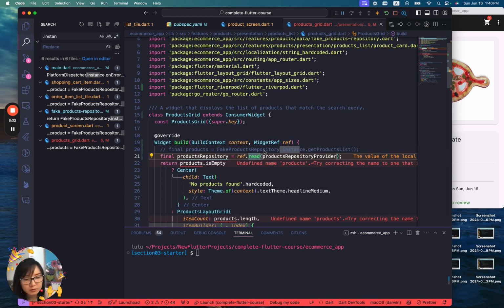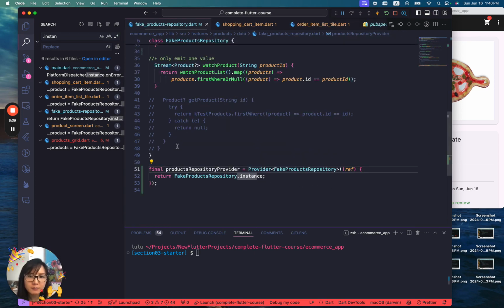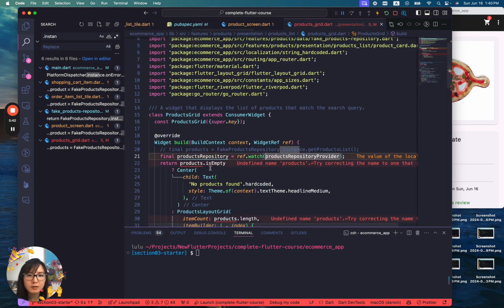We are using watch the product, and this is from here. Great. I guess the next step is we will change all of these. Yes. And now that we have this, we no longer need to use this singleton, and instead we can just type products repository.getProductsList. And just to be clear, if we hover over this provider variable, we discover that its type is provider of fake products repository, as expected.